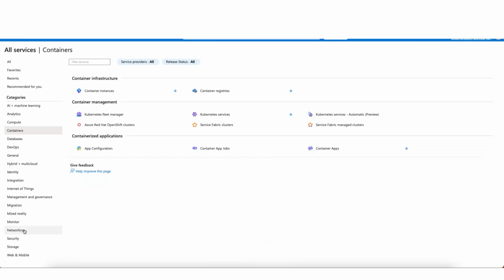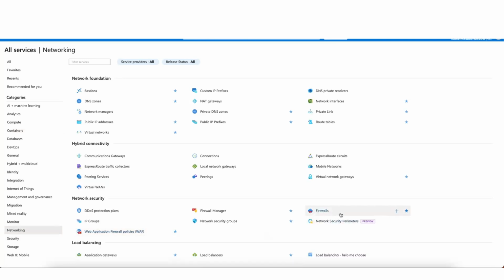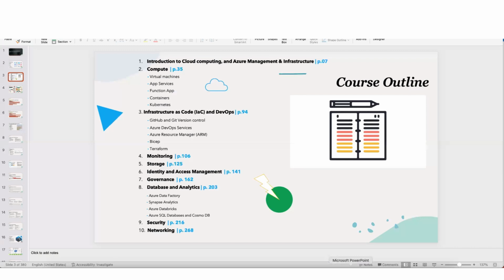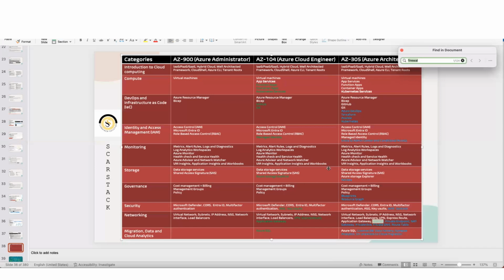We talked about security and networking. When I click on networking, I can see my firewall right there, which we also cover. If I go on this page, click find, and type in firewall, I'm going to start seeing all of the details. I see it over here.